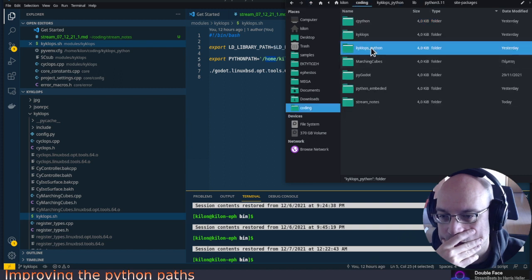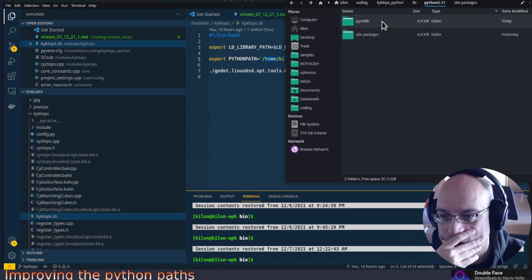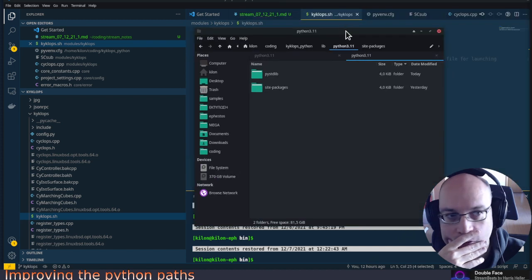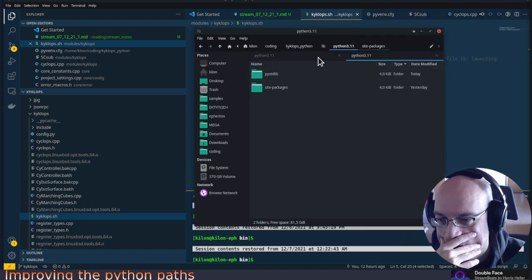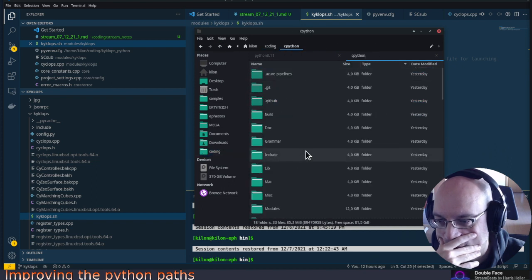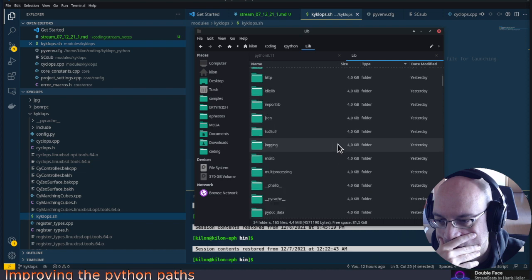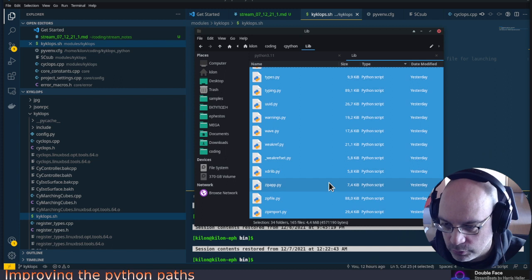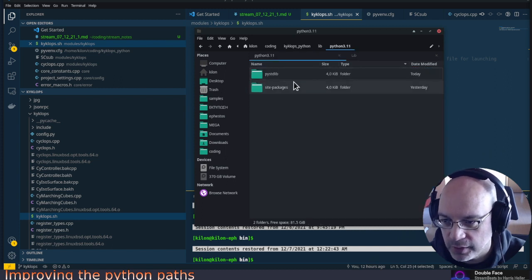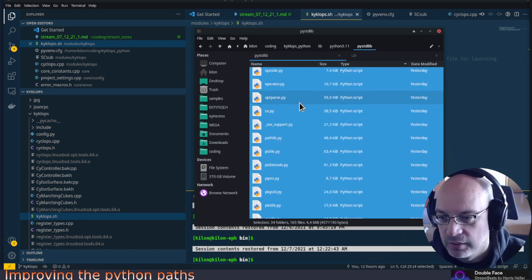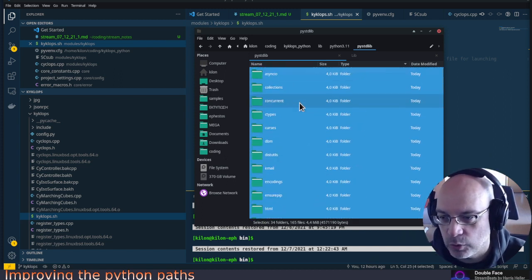So I'm going to put everything... Lib Python 3.1. Let me open a new tab. I'm going into my Python folders, the compiled Python I have here, and I'm going to copy everything inside here, because what is inside here is basically the standard library. I'm going to paste everything into the lib folder. So now I know that everything is inside lib, Cyclops Python lib.